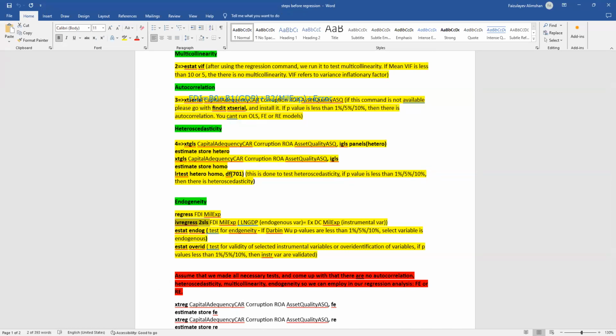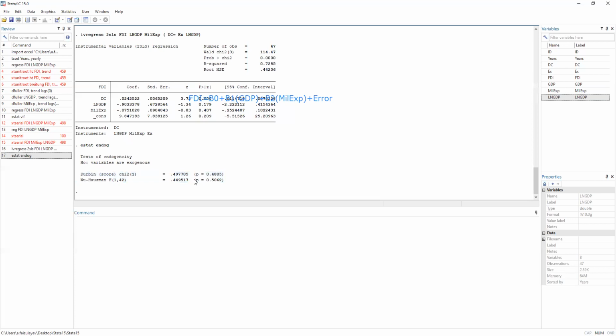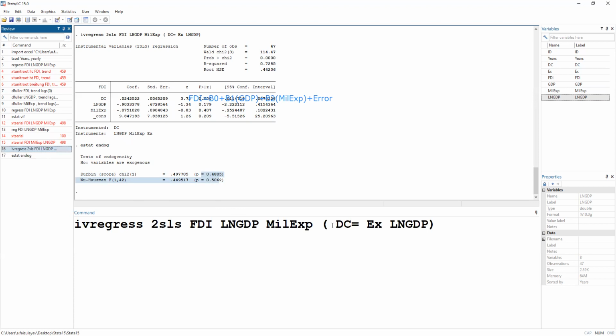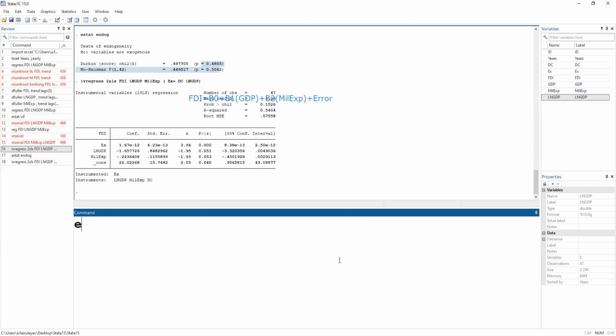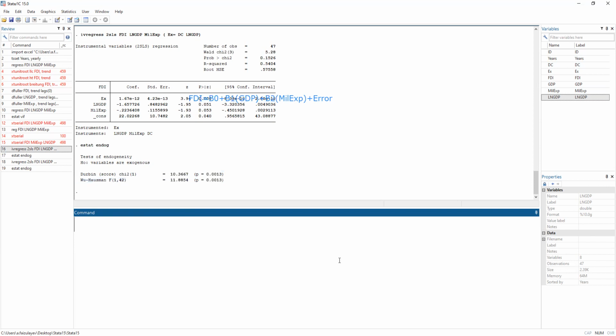And once you have identified, let's say, we found that this is the endogeneity variable, but we can see other endogeneity. Let's try another one. Not domestic credit, but let's make the export to be the endogenous variable and domestic credit to be the instrumental variable. Here we can see that export is the endogenous variable.